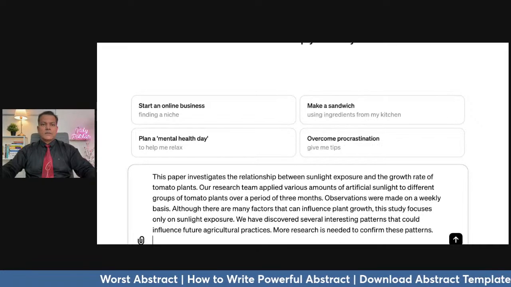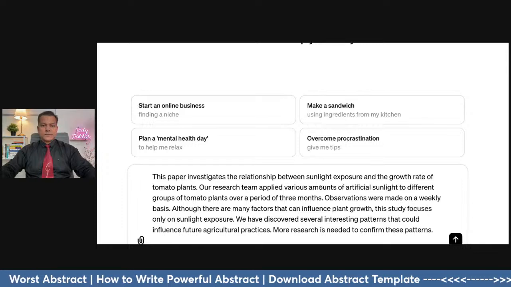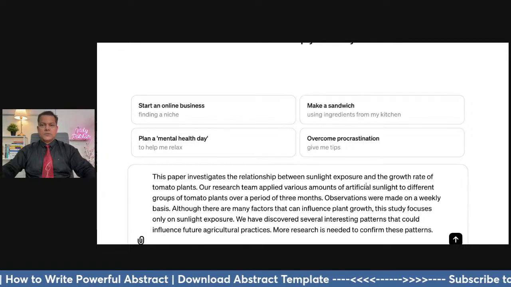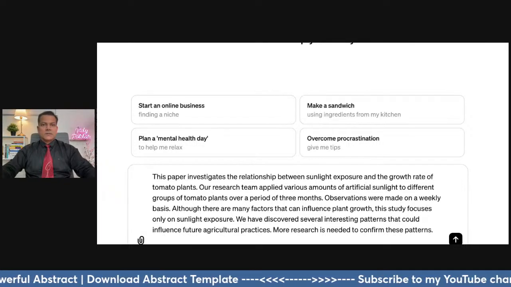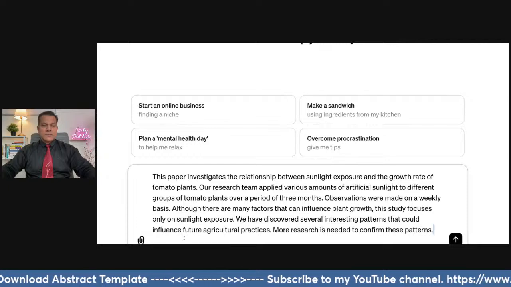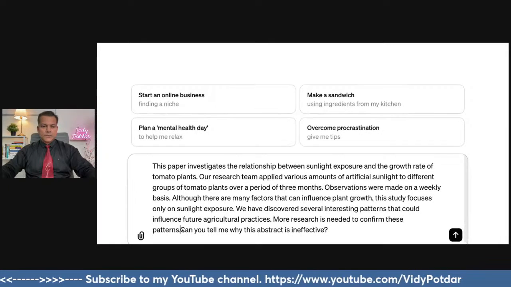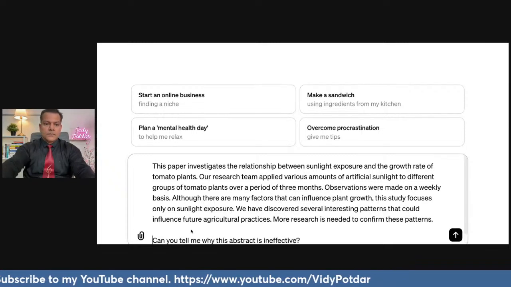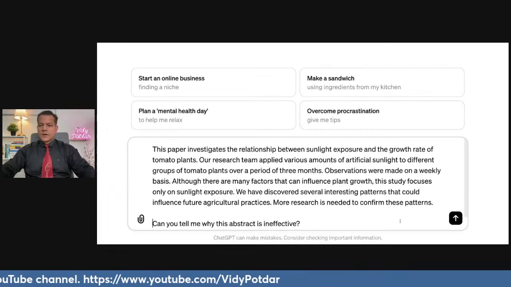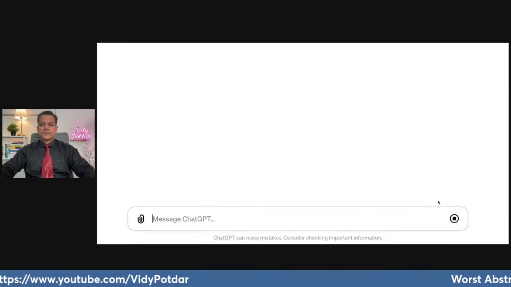And I'm going to ask this prompt. Can you tell me why this abstract is ineffective? Okay, so this is the prompt and that's the abstract above. Let's see what we get as a response.